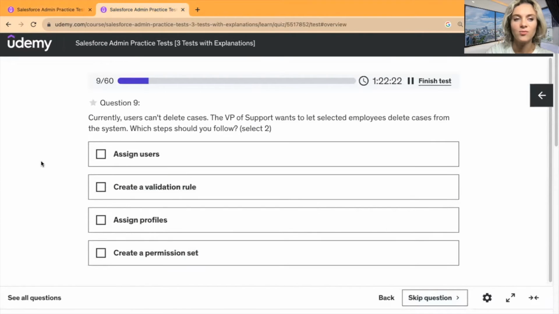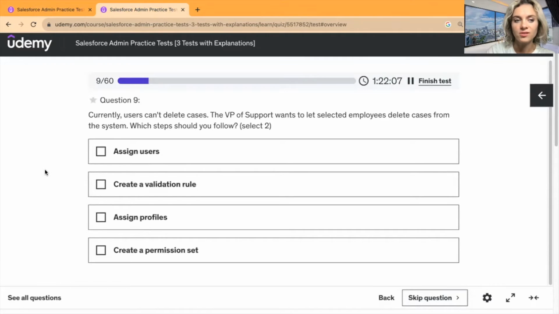Next question, question 9. Currently, users can't delete cases. The VP of support wants to let selected employees delete cases from the system. Which steps should you follow? Select 2. Assign users, create a validation rule, assign profiles, or create a permission set. And the right answer will be create a permission set and assign users.